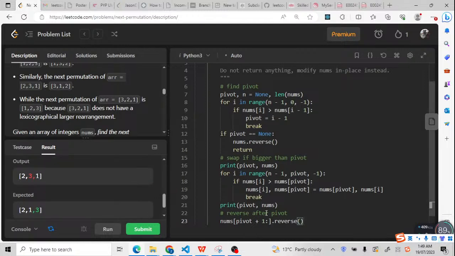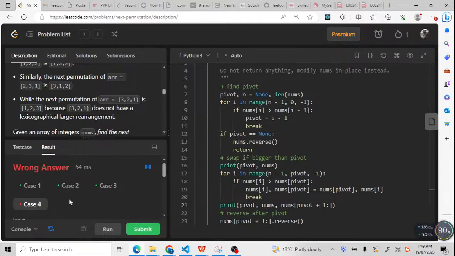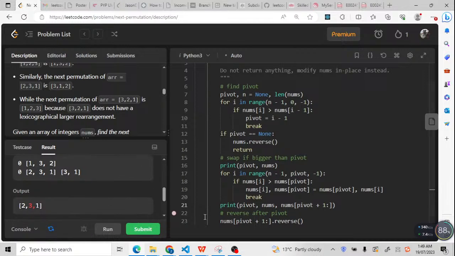Yeah, I cannot use reverse. Nums pivot plus 1. Let me put nums pivot plus 1. Yeah, it should be 3 and 1. After reverse, it should be 1 and 3. It didn't work. Nums pivot plus 1 dot reverse. I think it should be okay.